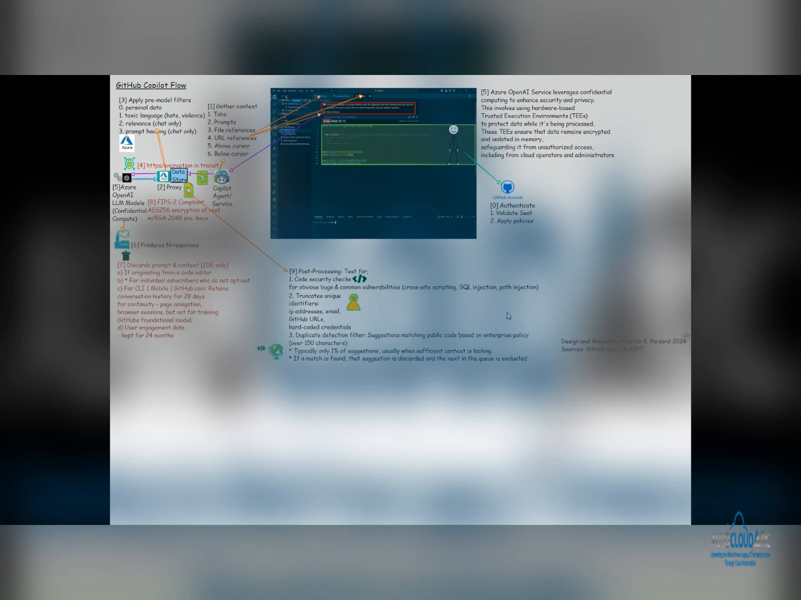There's a duplication detection filter. This is for suggestions matching public code, and this is based on the enterprise policy or an organization level policy that is applied in the GitHub account. If there is public code matching up to 150 characters, it is also filtered out. Now, typically, this is only about 1% of the suggestions, and this is usually applied only when sufficient context is lacking. If a match is found, that suggestion is discarded and the next in the queue is evaluated. It also goes through an intent classifier filter. This is to ensure that suggestions are indeed coming from an actual user writing software.